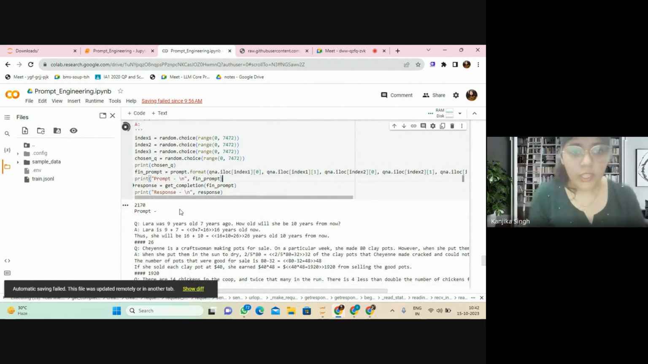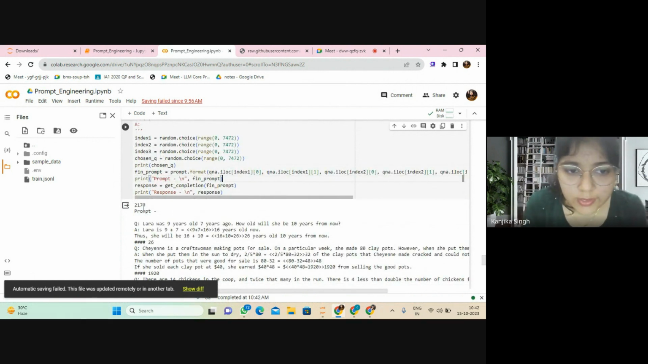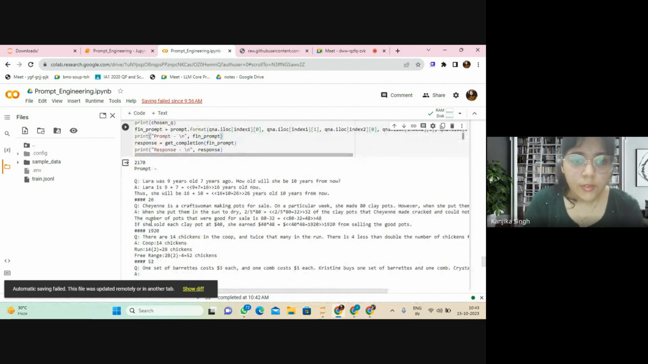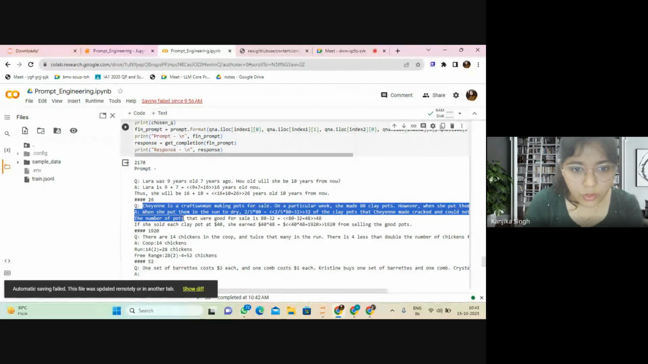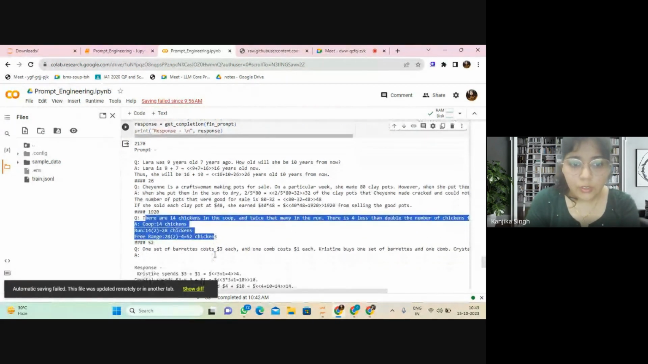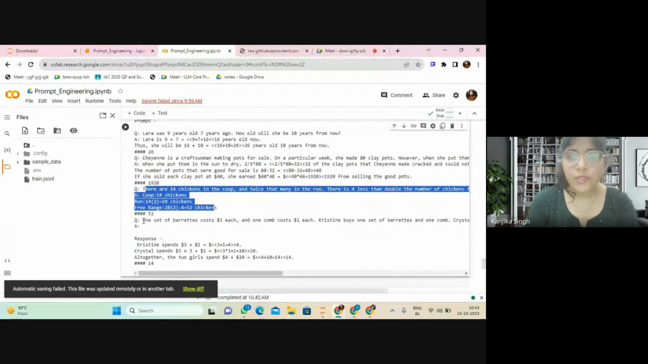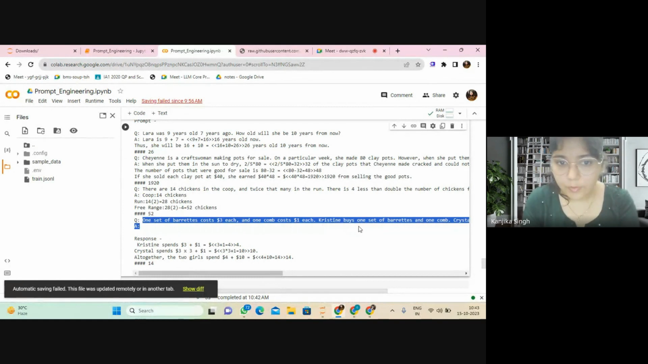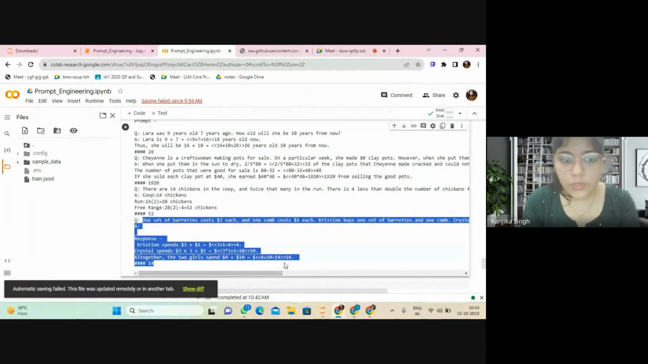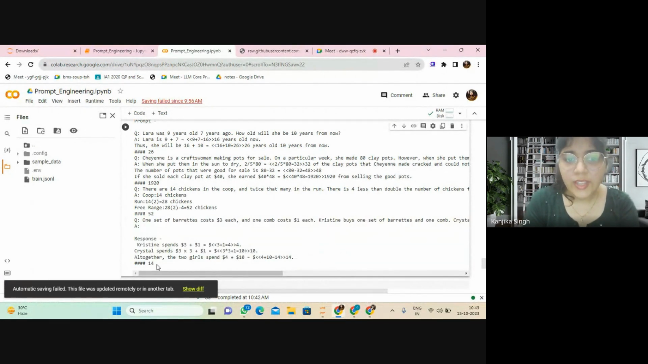We'll see what question was selected and what answer GPT generated. Okay, so the question chosen was 2170, and this was the first example which was given to GPT. This was the second example given to GPT, and this was the third example given to GPT. The chosen question which was asked was this. This was the question which was asked, which gave the answer 14.